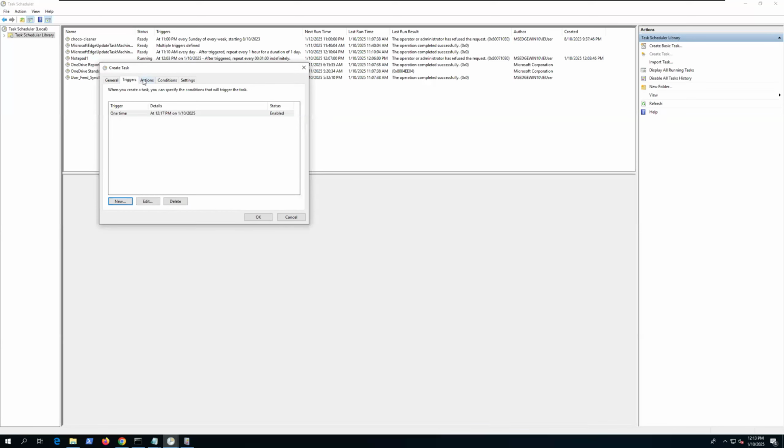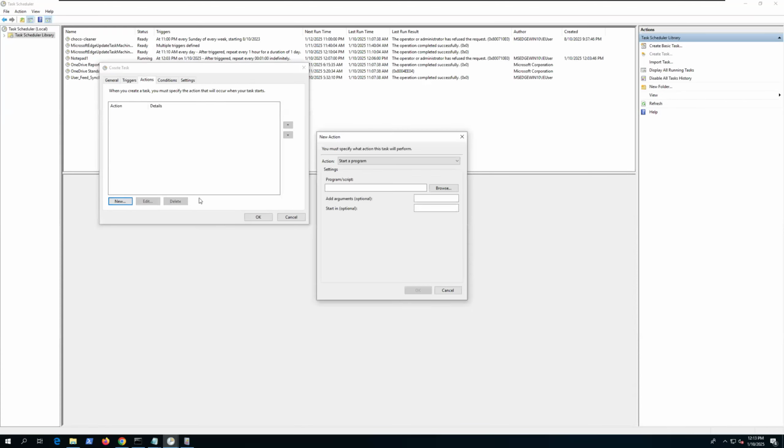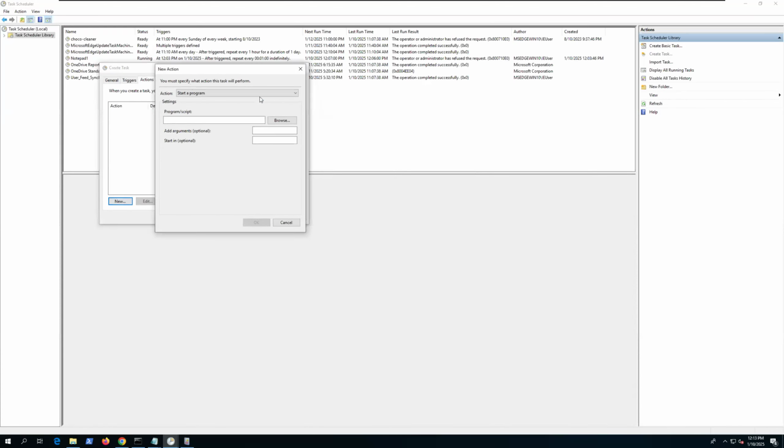And then we will have the actions. What do you want this task to do? If you click on New, you can see that we have different actions. As we said, we can either start a program, send an email, or display a message. What do you want to do? We want to start a program, the program or the script. So cmd.exe will run cmd.